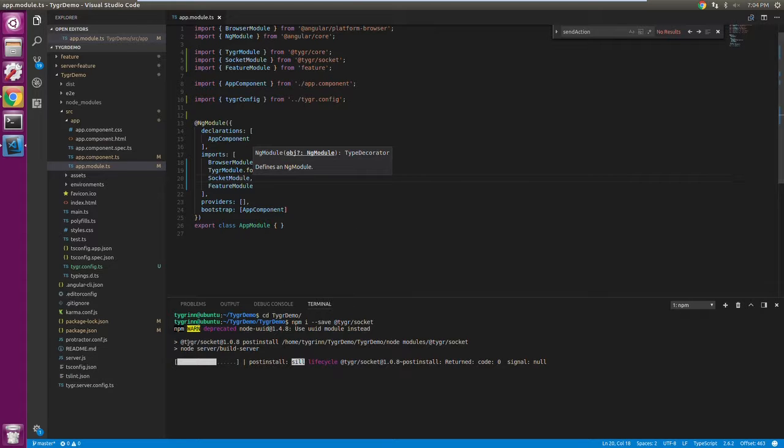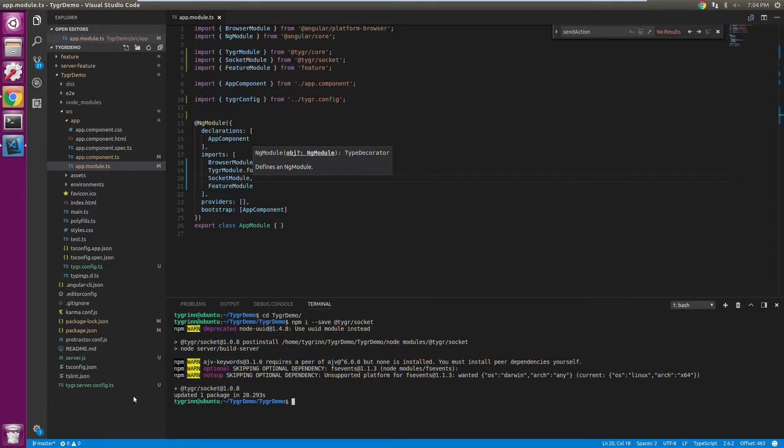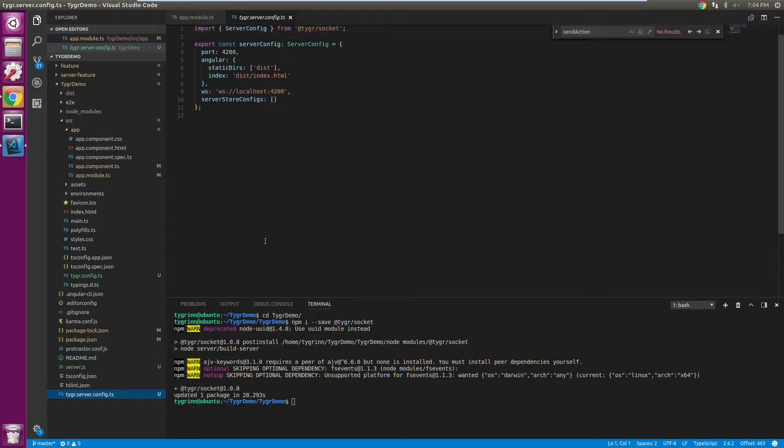Now, when you install the socket module, a couple things happen. These two files are created for you, server.js and server.config.ts. Let's look at this one. It gives you a couple options you can choose from for the port, the stack directories that you want to serve, and the WebSocket link. You usually don't have to change anything in here except for this last one. This is an array of all the server configs that you want to be on the server. So for right now, we only have server feature. Actually, we don't yet. That's the next step.